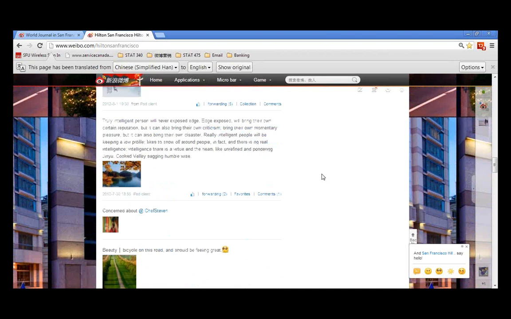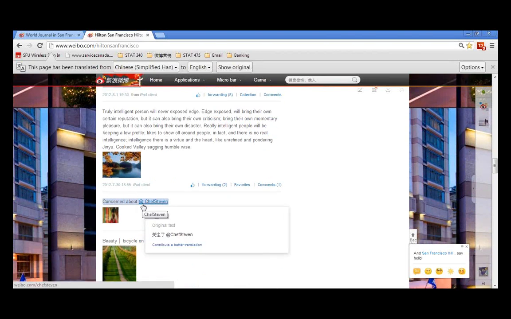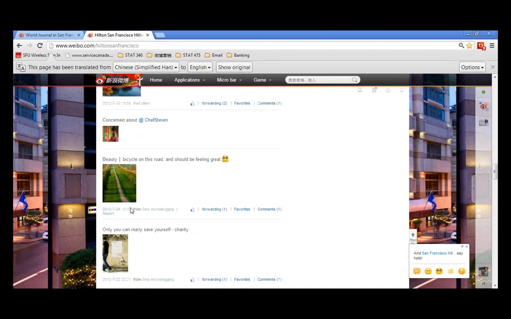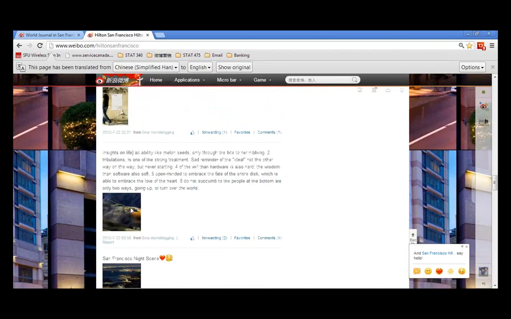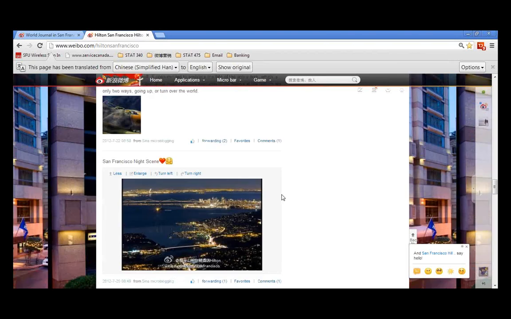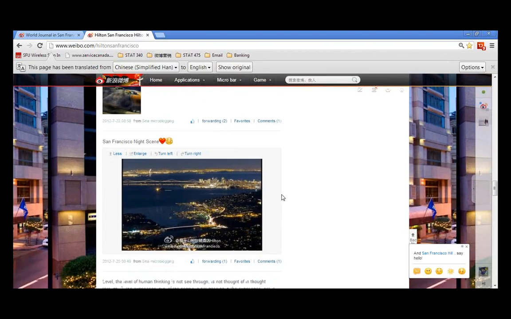And as you can see from here, Weibo has the option to add people, which means the people who have been added will get an instant message saying that you have been added by one of the accounts, and you can log in. It's sort of like an instant message option. This is a night scene in San Francisco. People are sharing pictures.